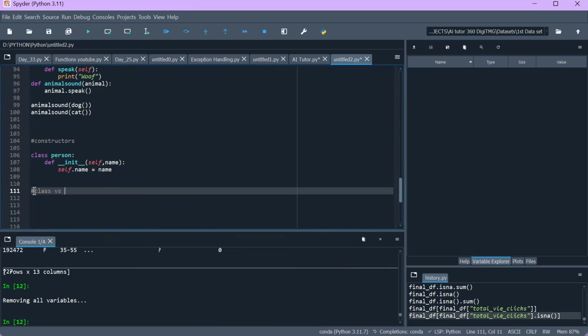Class versus instance variables, and what do you particularly mean by class and instance variable? Okay. And again, instance variables is none other than the instance you are creating, whether it's within a function or object.